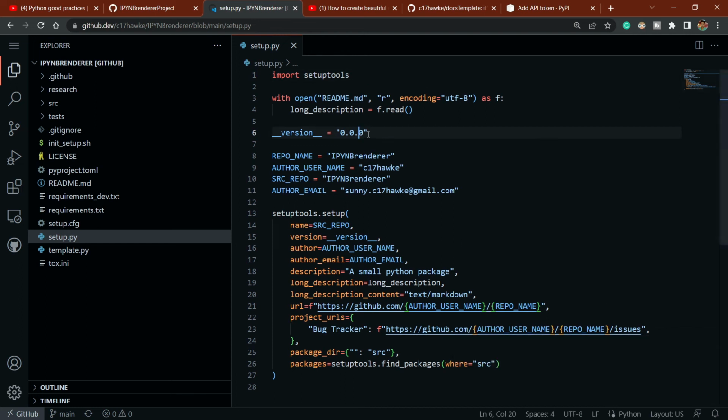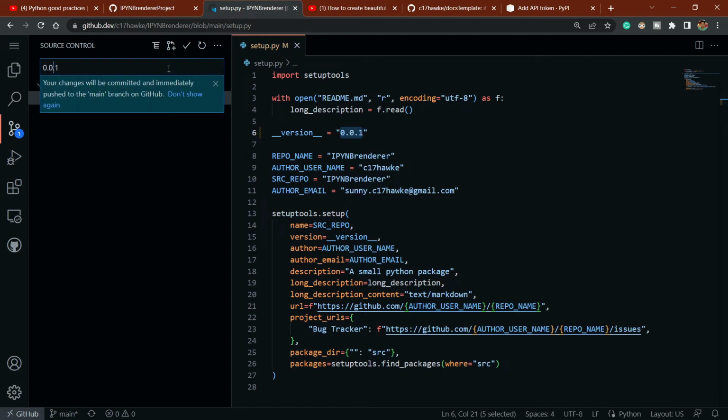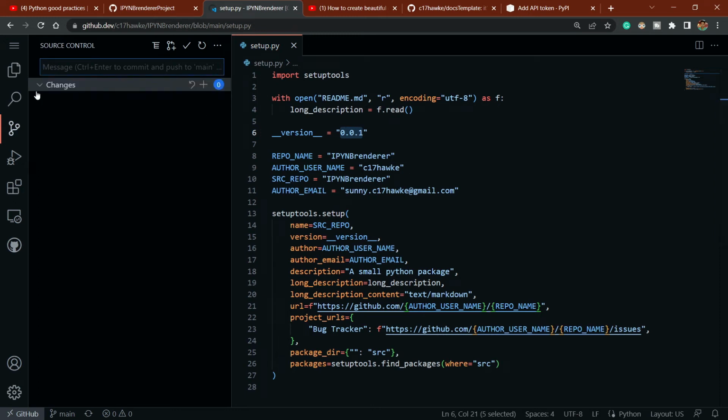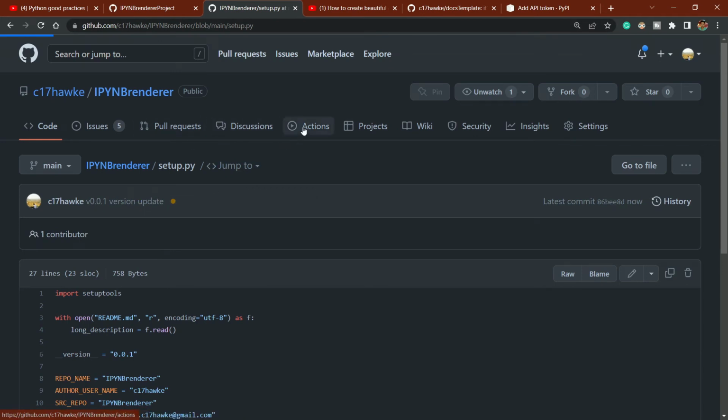Let's change the version to 0.0.1, that is our first minor version update that I'm doing here. Let's commit this, and call the commit message a version update. Once I commit this change, you will see that it will start running all the tests. I will let these actions run.